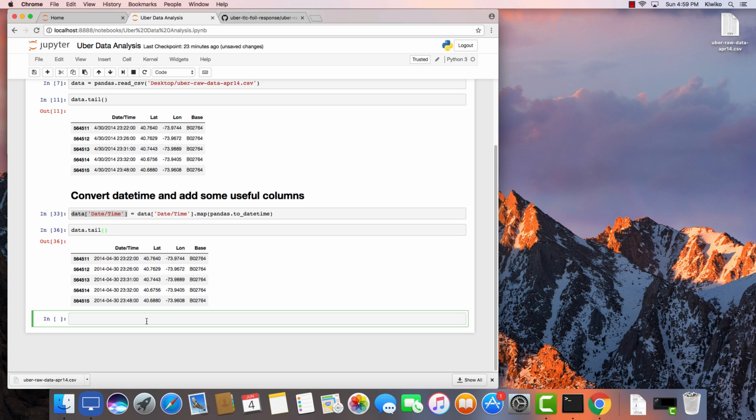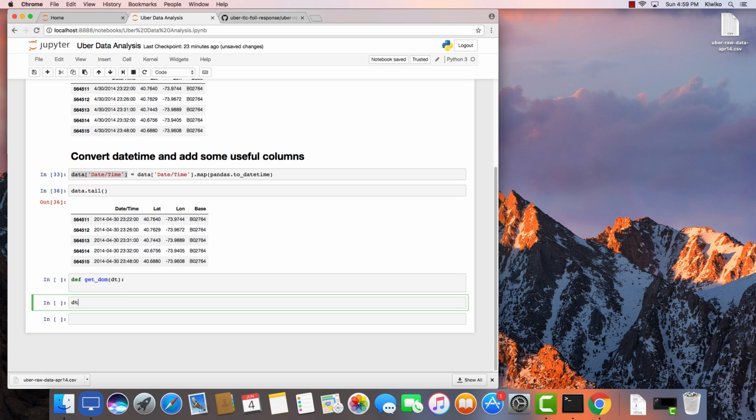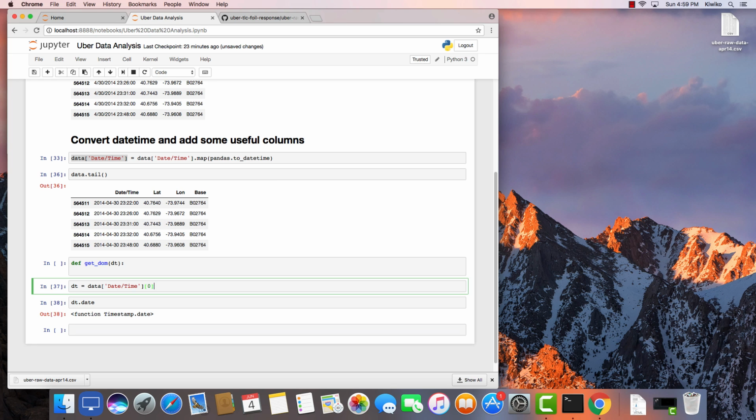Now we want to do a couple of analyses real quick. So something that we will do, for example, is let's take the day of the month. To do so, just write a little function, get_day_of_month, datetime. Remember that you can get the day of month. Let's do this here. datetime is equal to data.datetime[0], and then datetime.date. Oh, sorry, I think it's day.